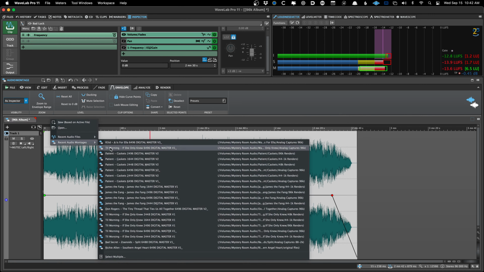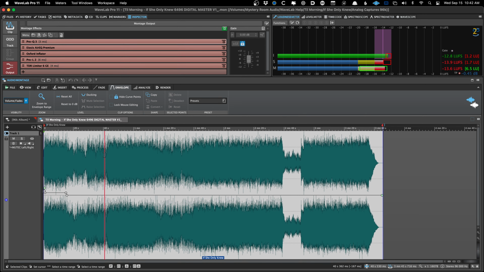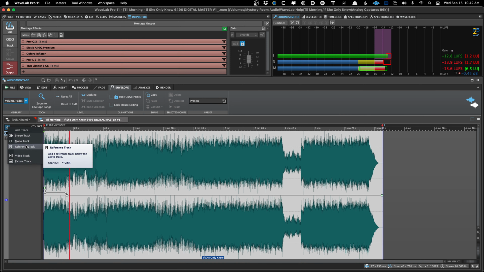So let's say I'm mastering a single, and I'm doing my thing, and I'm trying to decide if I'm making it better or how it's comparing to what it started like. And what you can do is make a reference track. So you can add a reference track from the menu. There's a shortcut, but I like to use menus in these videos because then you can really see where it is.